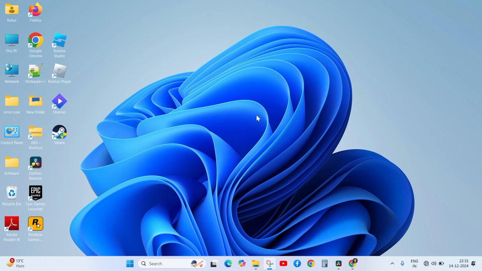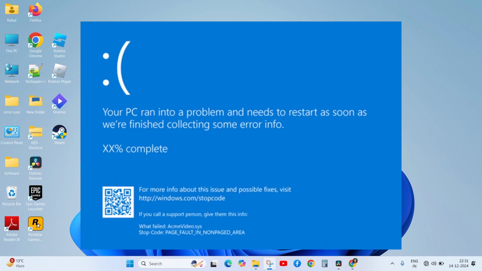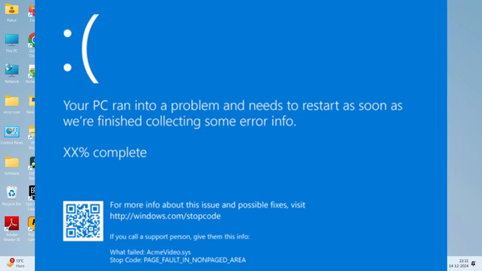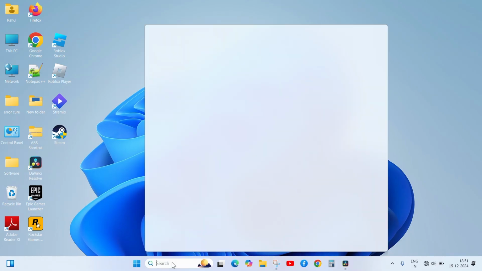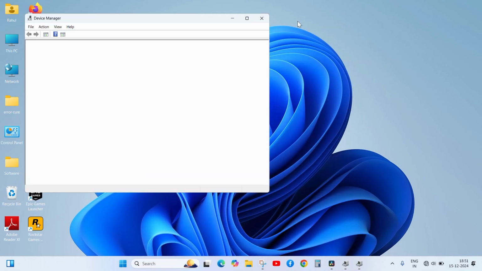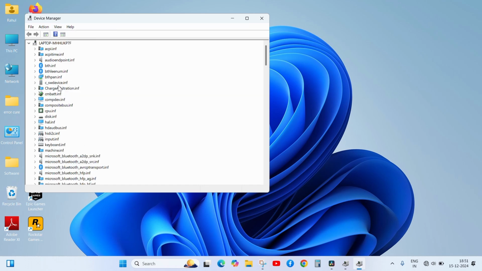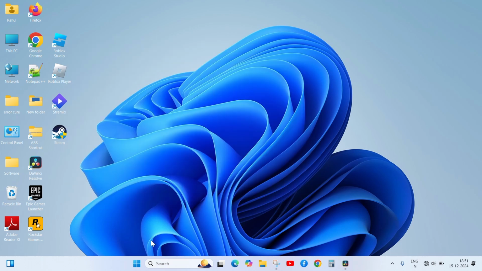Now the Blue Screen of Death or BSOD. It is scary, but don't worry. Most of the time it is caused by a bad driver or corrupted file. Update drivers. Search for Device Manager in the Start menu, expand the categories and look for a device with a yellow exclamation mark. Right click and choose Update driver.